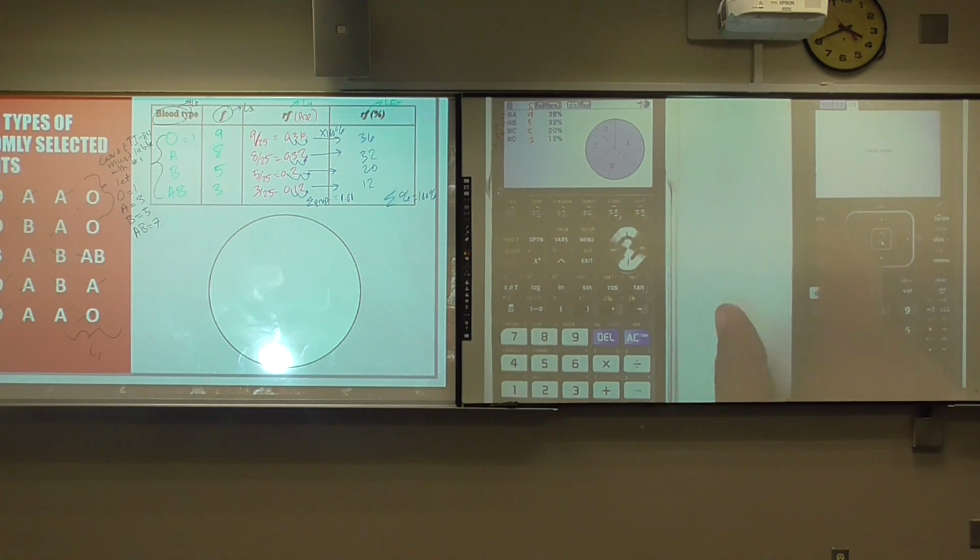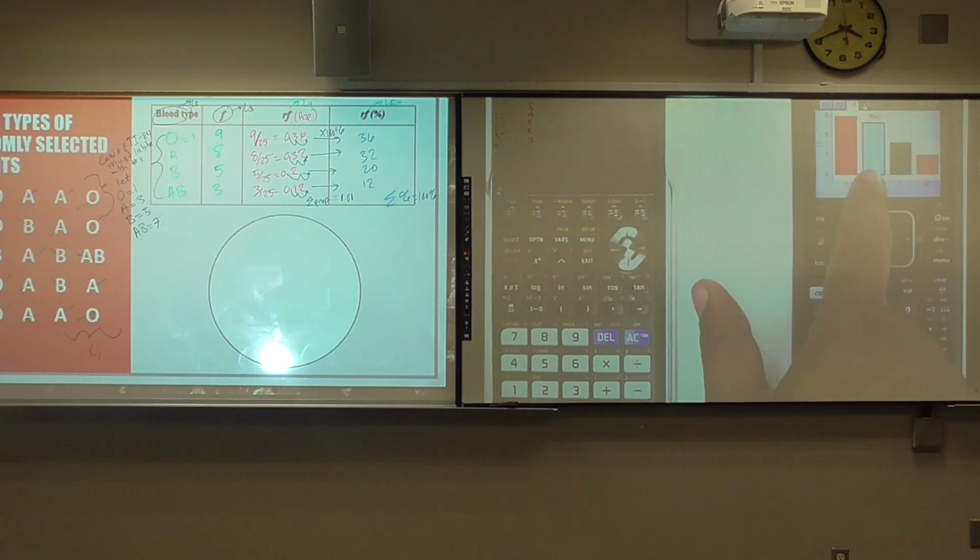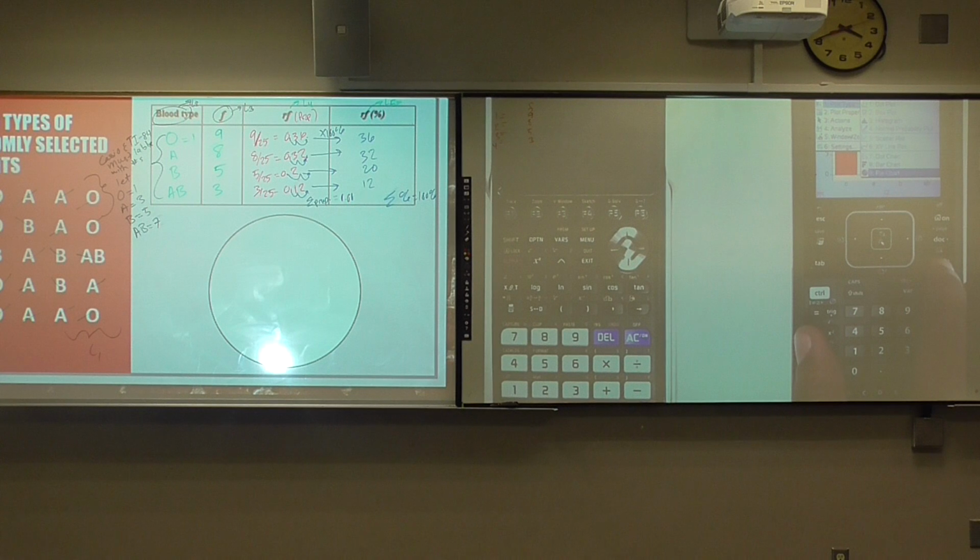Let me escape that. What I could do here is go to the one that had my histogram, which is right here, or the bar graph, and I could do menu, and I'm going to change the plot. So instead of being a bar graph, I'm going to make it a pie chart instead. So that's a quick way of doing it. You can just go over here and say, yes, I want it to be a pie chart, and there's my pie chart.